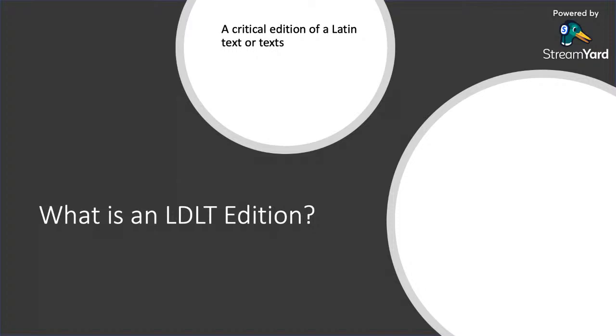An LDLT edition is a critical edition of a Latin text or texts. That's the first thing. It's very important to note that our goal here is to publish the same kind of product that you're familiar with from looking at an Oxford Classical Text or a Teubner volume, a Budé, any of those other familiar critical editions. We're doing the same thing.